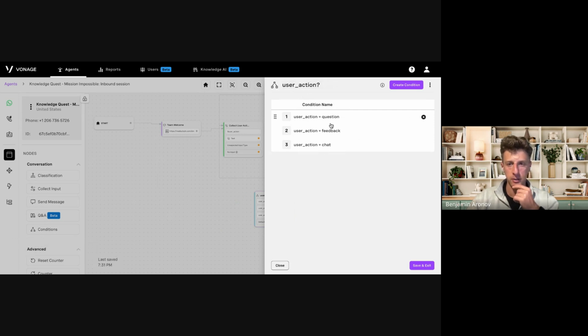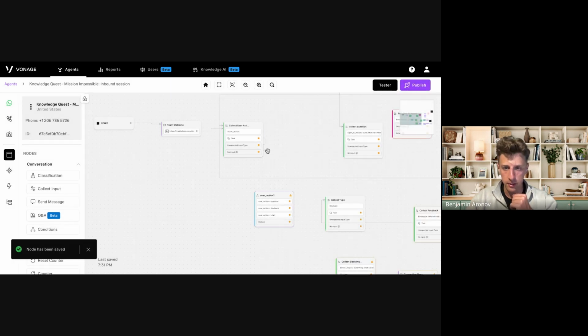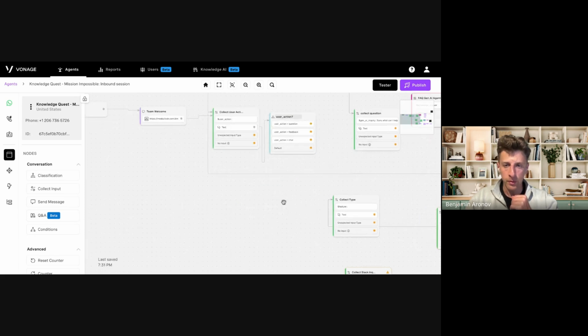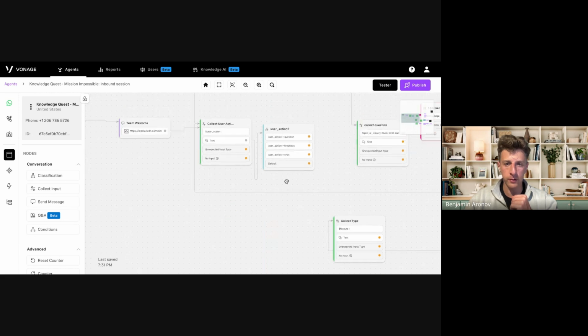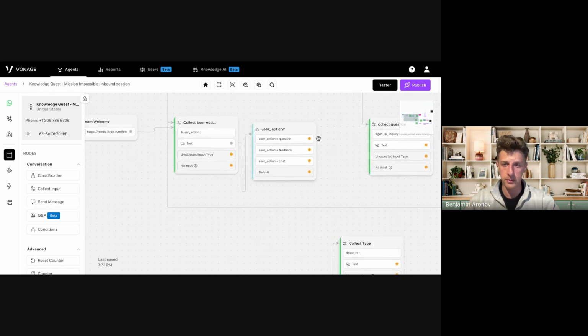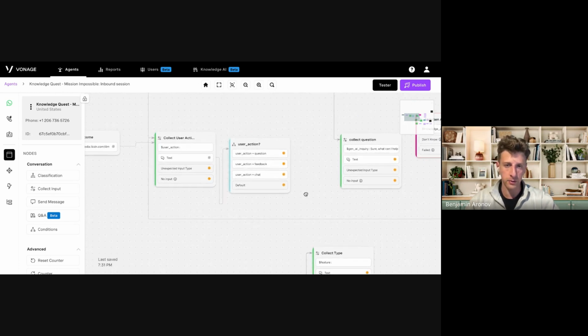So checking, is the user action a question? Is it a feedback, or was it chat, as we defined in the last one? Oh, I don't know why this slipped down here. And we see for each one of those conditions, it creates what we call an exit point. So that just lets us connect to the nodes. So the first flow we want to fill out is if the user picks a question.